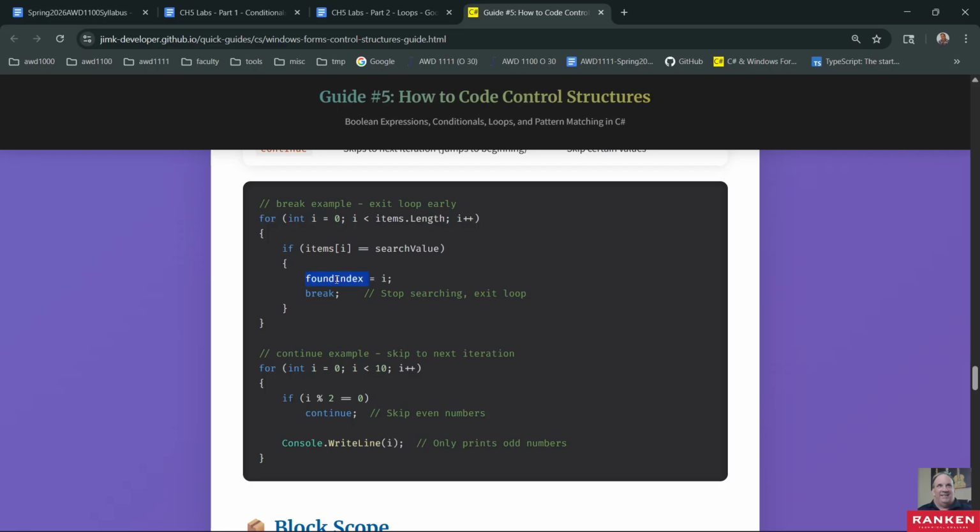And then basically, once you found that index, you're going to break. So you're done. No more iterations. This thing here could have 100 items in it, and let's just say your search value was found at the very first one. Boom, it's going to set that index, break out, and you're done. You don't want to go through the other 99 of them.